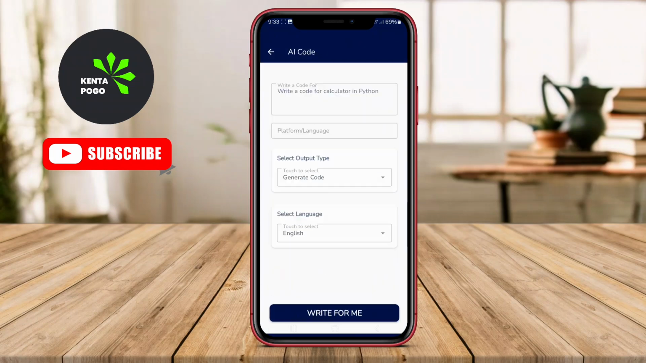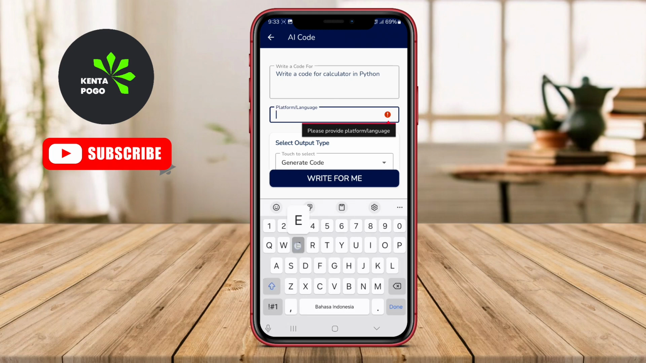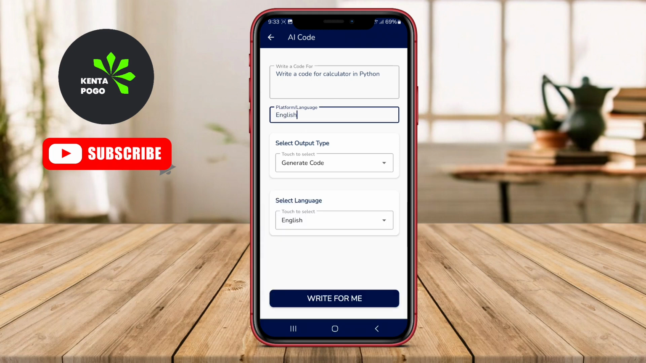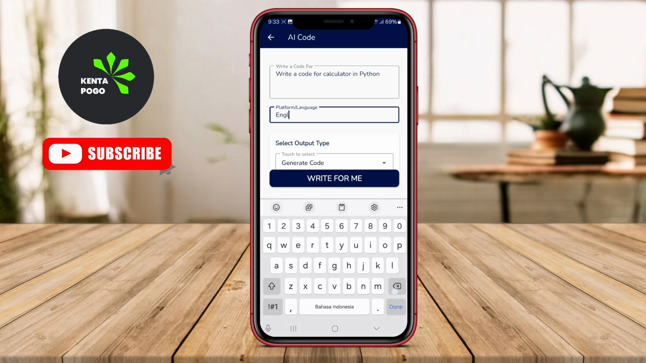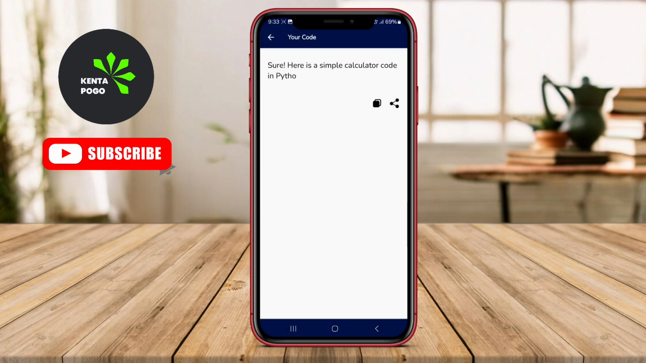AI Code Generator and Code Writer is an innovative Android application designed to assist developers and programmers in writing and generating code efficiently. Leveraging artificial intelligence algorithms, this app provides users with code suggestions, snippets, and even complete functions based on the context of the programming task at hand.